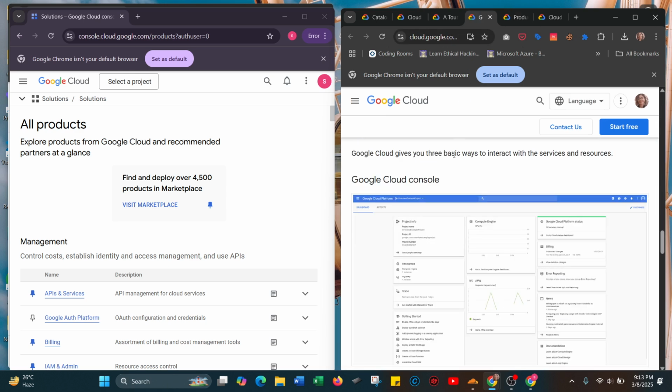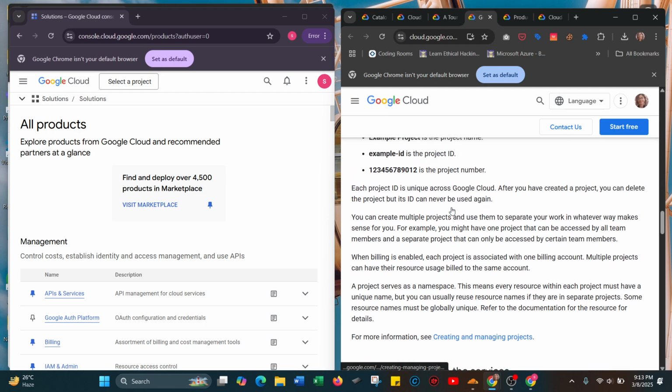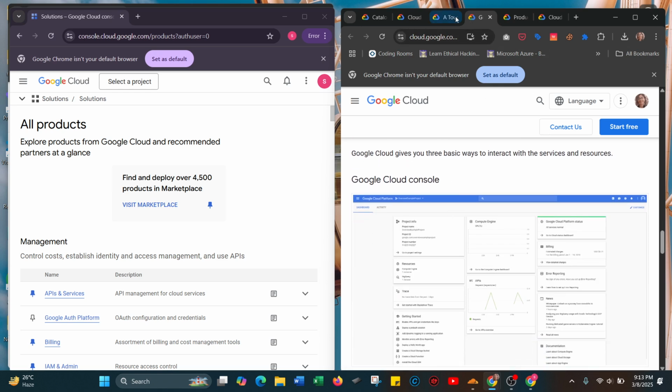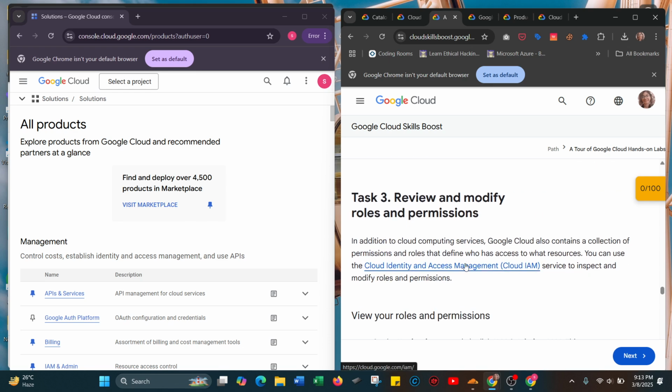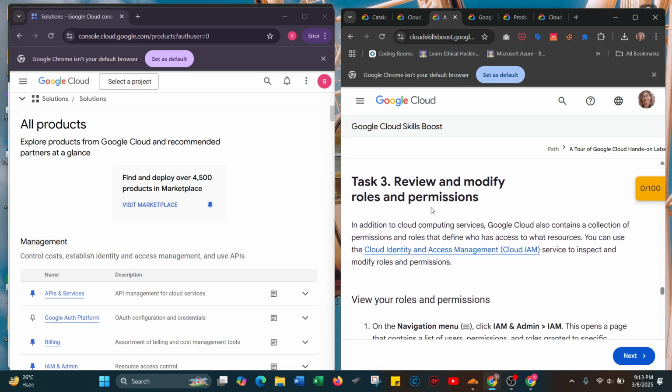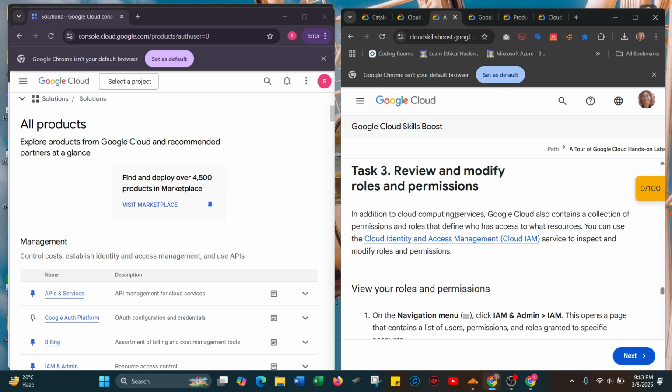Now let's see. Oops, sorry. Okay. Now my task 3 is review and modify roles and permissions. Okay, so in addition to cloud computing services, Google Cloud also contains a collection of permissions and roles that define who has access to what resources. Okay, so you can use Cloud IAM, Identity and Access Management service, to inspect and modify roles and permissions.